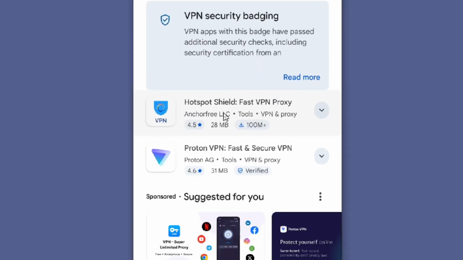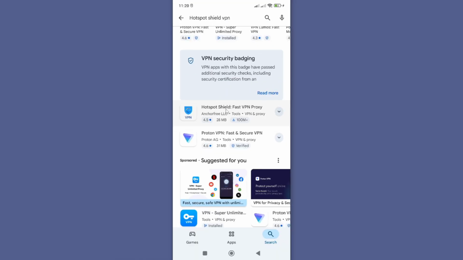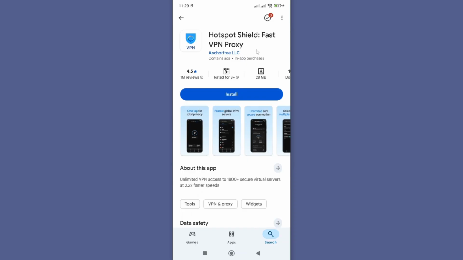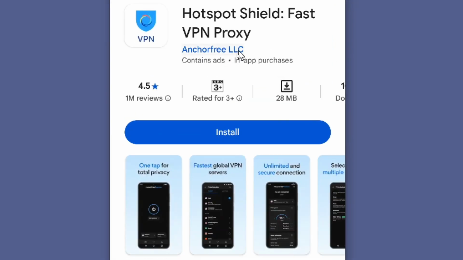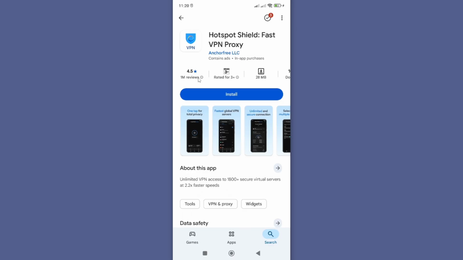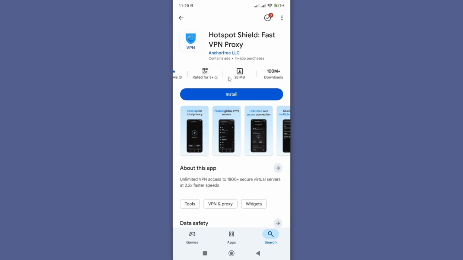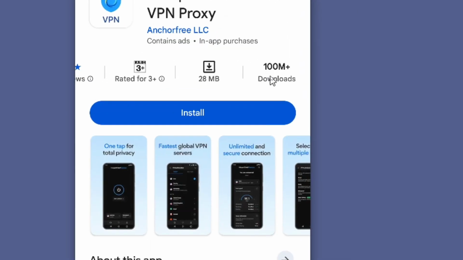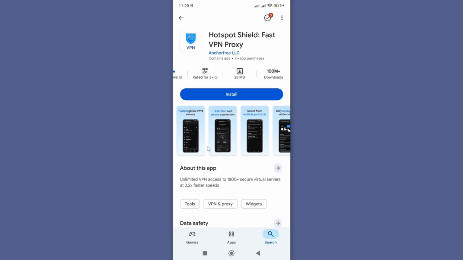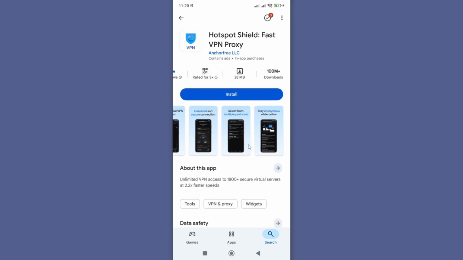Now here we have our Hotspot Shield VPN app. Go ahead and tap on it. Now to know that you have the right app, make sure it is from AnchorFree LLC. And at the time of recording this app had a star rating of 4.5 with over 1 million reviews. Currently, the file size is 28 MBs and it has over 1 million downloads. So if you see these details, then you'll know that you have the right VPN app.